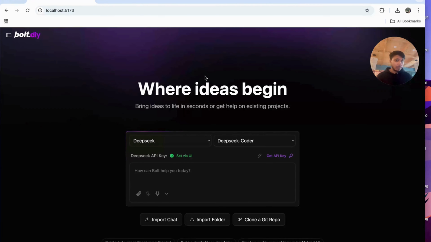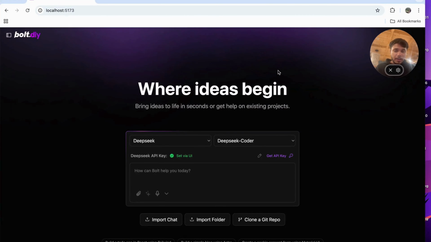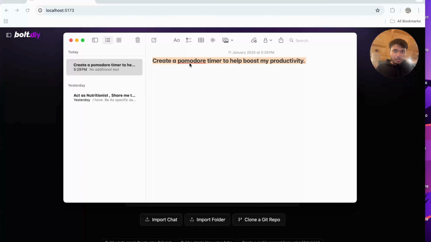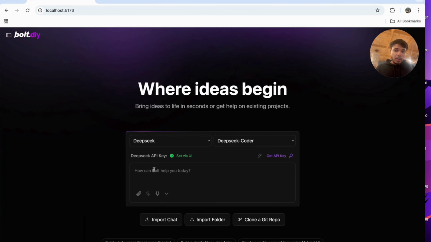Now let's start building something. What we'll build is an application that I've been thinking to build, which is a Pomodoro timer. So it will also help you understand what pieces are involved in Bolt DIY, so you can start leveraging them. And then you can also start learning from scratch how to build applications.